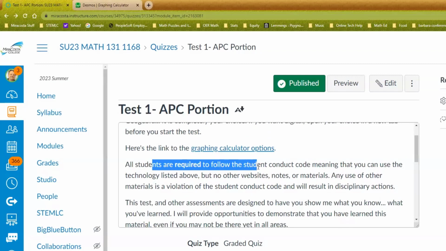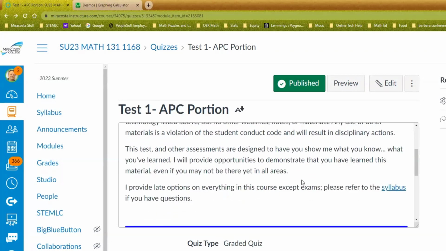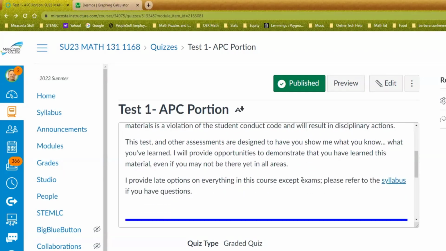So be aware, all students are required to follow the student conduct code, meaning you can use the technology listed above, but no other websites, no other notes, and no other materials. Any use of other materials is a violation of the student conduct code and will result in disciplinary actions. This test and other assessments are designed to have you show me what you know. What did you learn so far? I will provide opportunities to demonstrate you have learned this material, even if you may not be there in all areas yet. That's the growth mindset idea. I don't just say it, I actually do it. So note, I provide late options on everything in the course except exams.